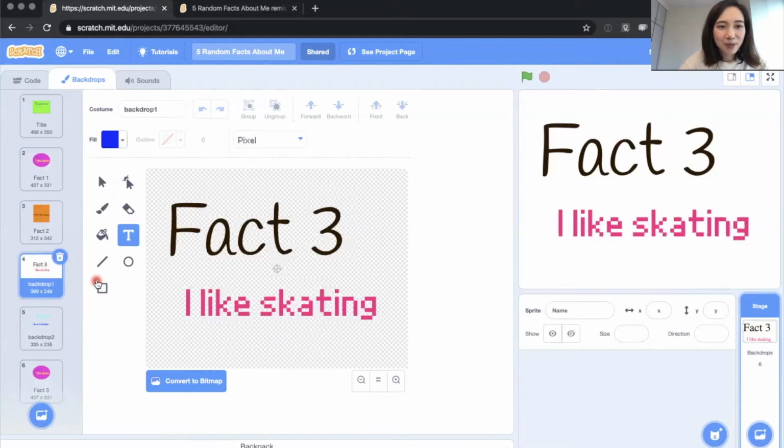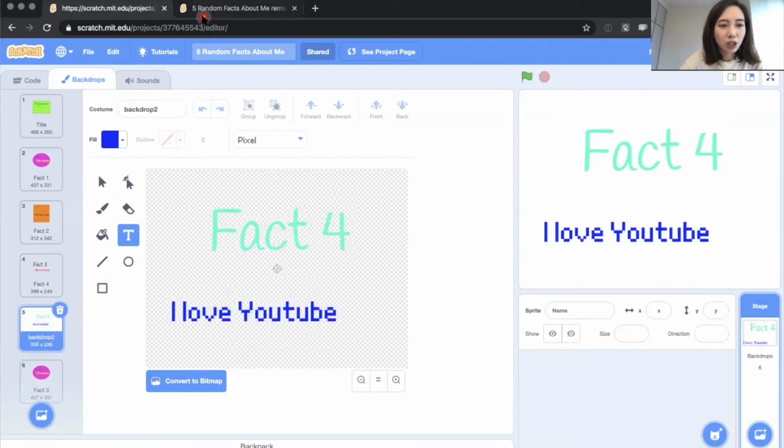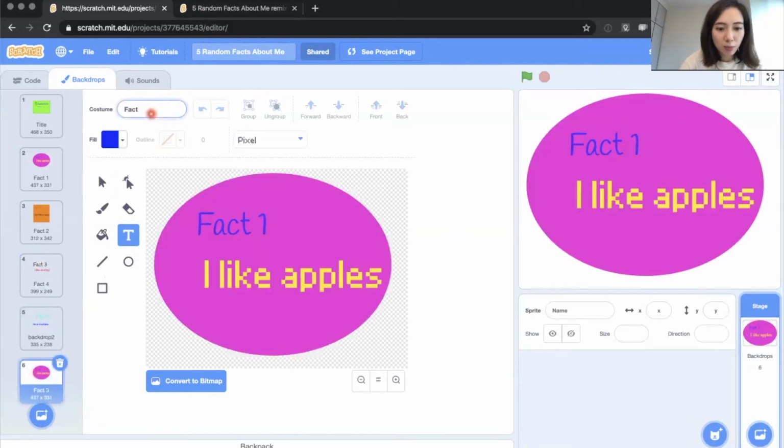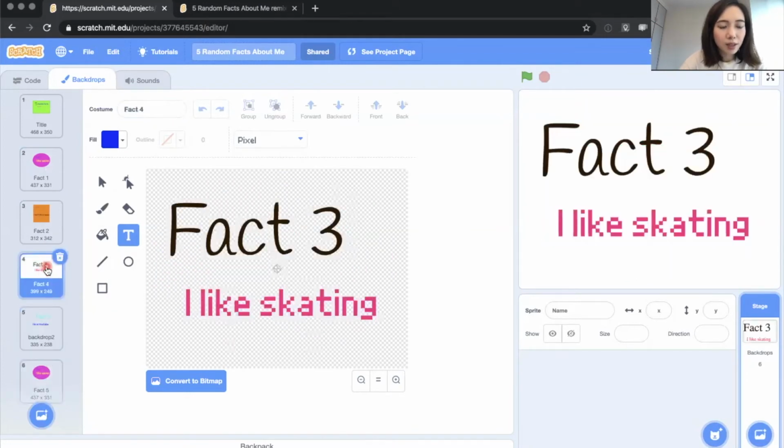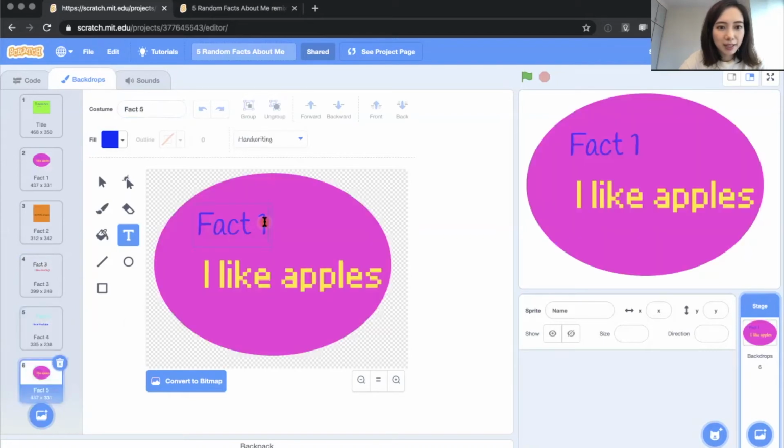Now, one thing that I forgot to do here is to change the costume name. We'll change it back to Fact 3. Oh, so it actually doesn't allow me to change that. So let me just change this to Fact number 5. And we'll also change it to Fact 3 and this one Fact 4. Great. So we'll go back and say, change this to Fact number 5, which is the same as Fact number 1.